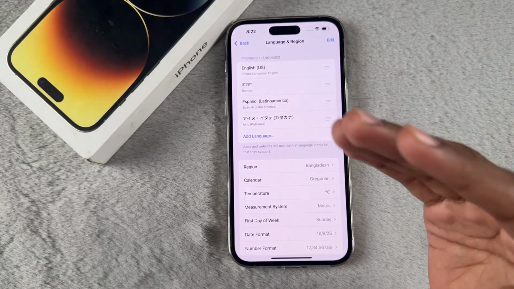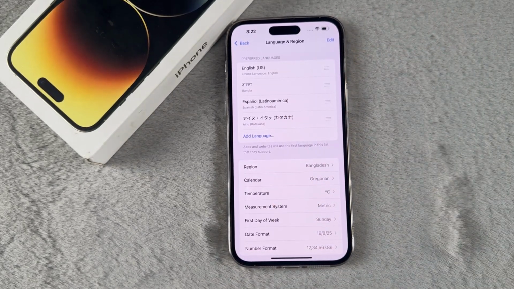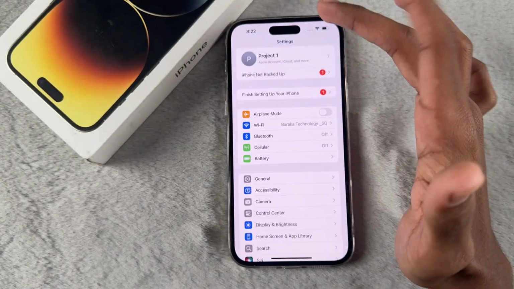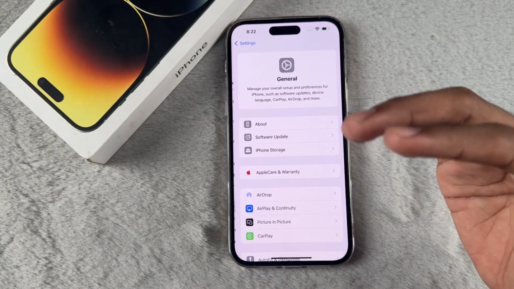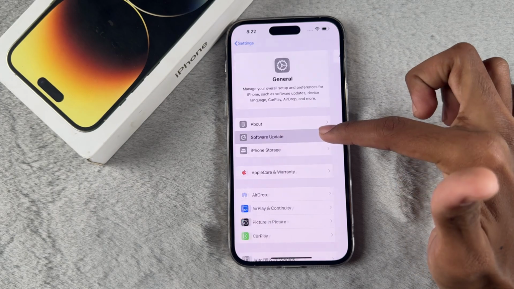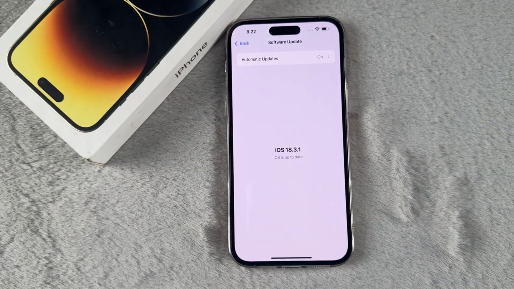This seems to be a bug from the update. To fix it permanently, check for a software update by going to the settings in your phone, tap to the general option, tap the software update option. If any update is available, just install it. Apple will likely address this in future updates.